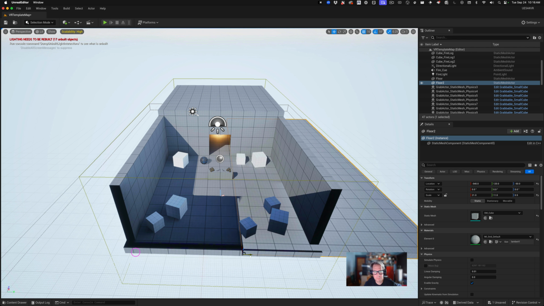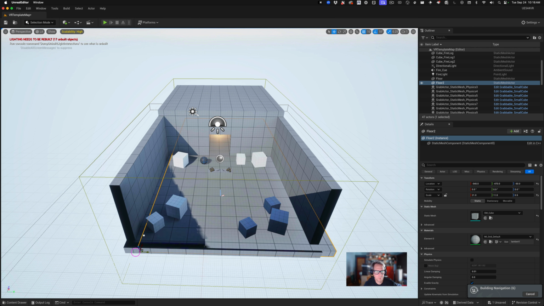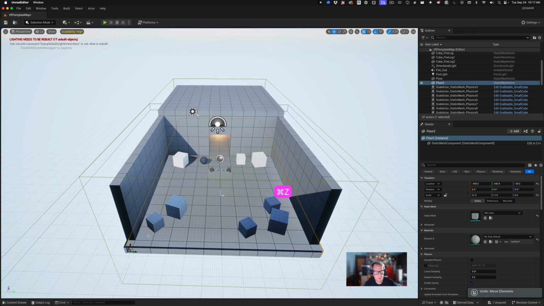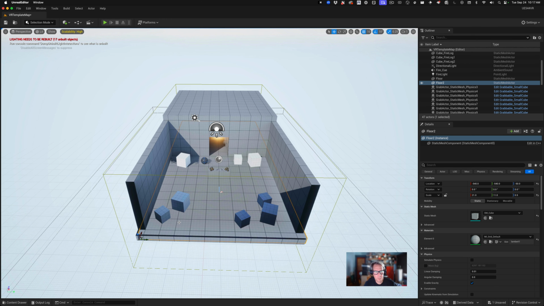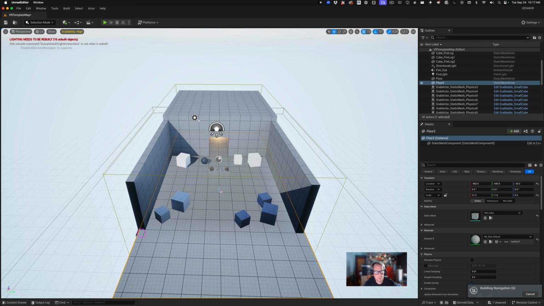We have pushed our floor over to the right, and now we're going to push it to the back. Now let's go ahead and do Command Z to undo. And now we're back where we were. What we're going to do is remove this wall. So why don't we make more space to run around? Let's pull it out this way.